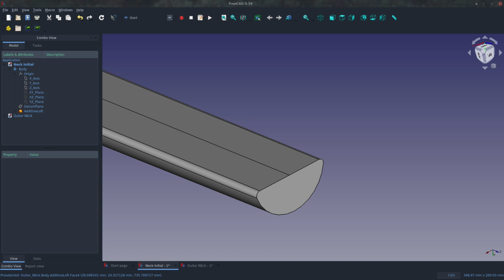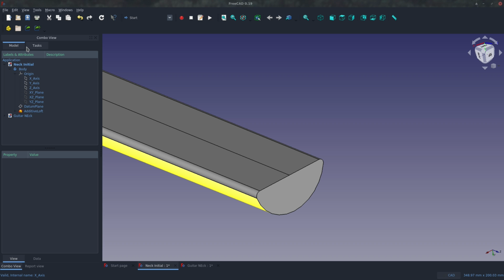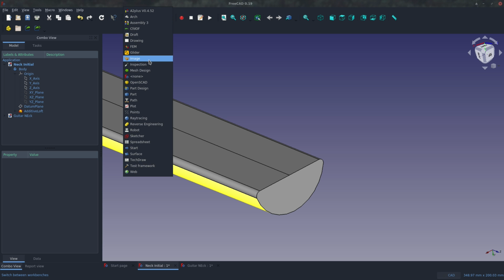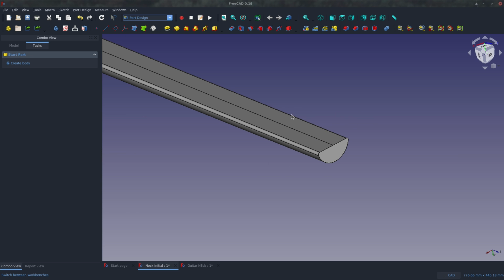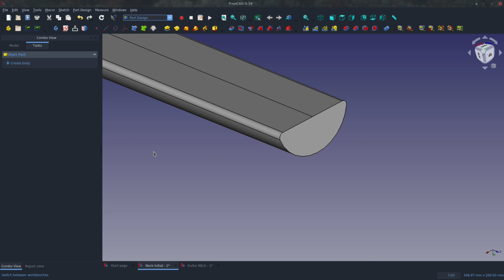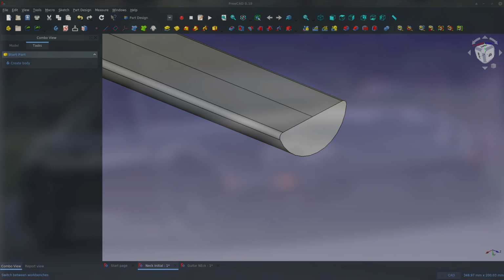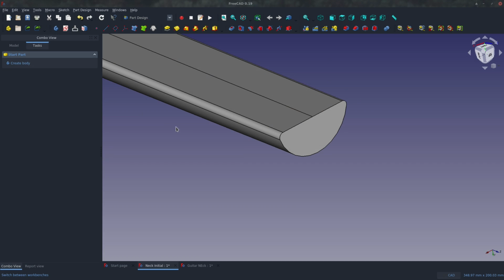Let's get started first by making a datum plane. I will switch to the Part Design workbench where I've been working out of. Part Design is such a wonderful and nice workbench. I like using it whenever possible. It's been my default for most projects.